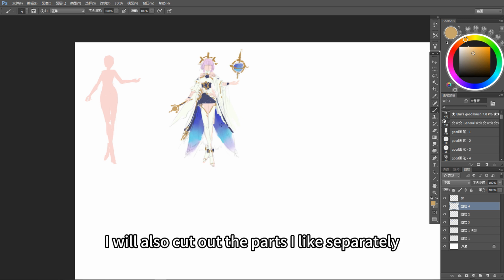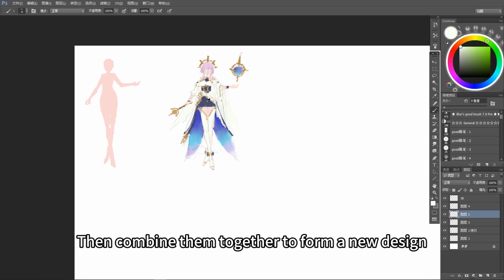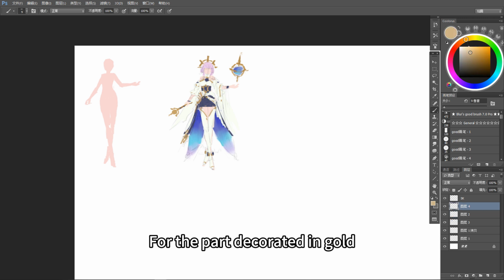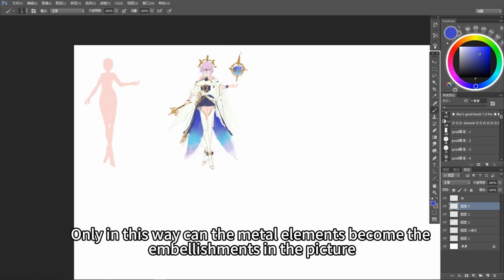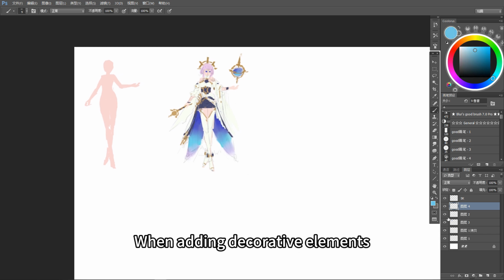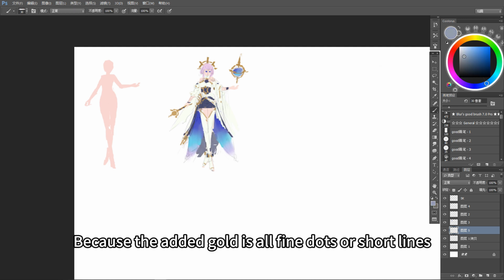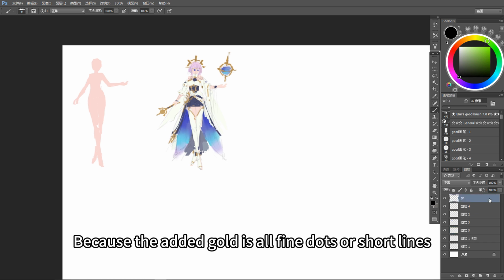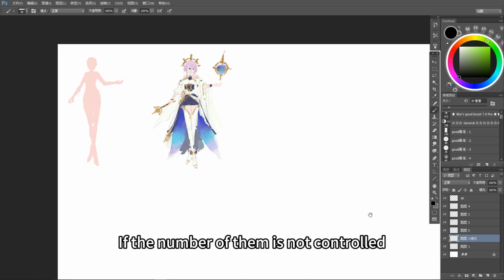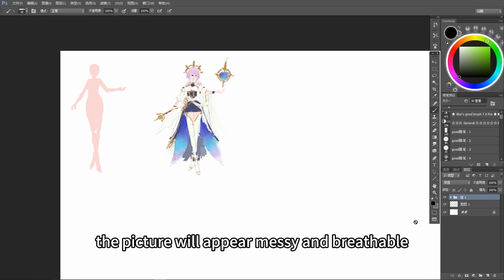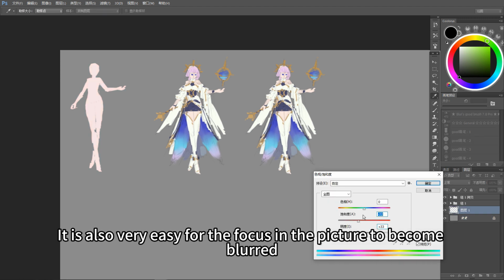At this time, I will also cut out the parts I like separately, then combine them together to form a new design. For the parts decorated in gold, I used the form of lines or dots. Only in this way can the metal elements become the embellishments in the picture. When adding decorative elements, I have considered the density relationship in the styling. Because the added gold is all fine dots or short lines, when they come together, they will form relatively dense blocks. If the number of them is not controlled, the picture will appear messy and not breathable. It is also very easy for the focus in the picture to become blurred.